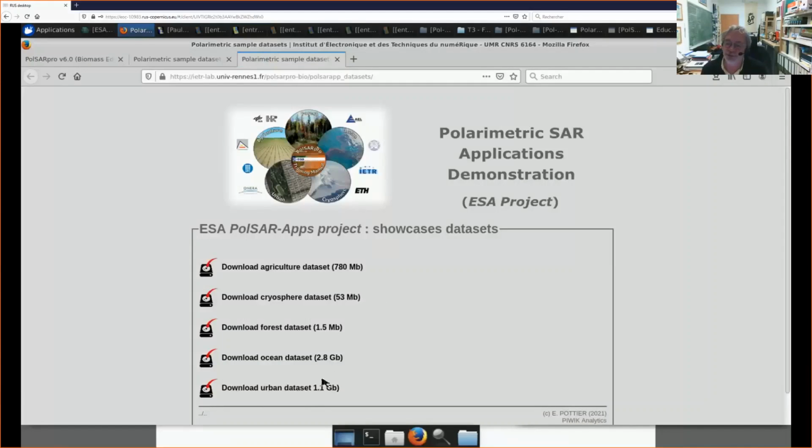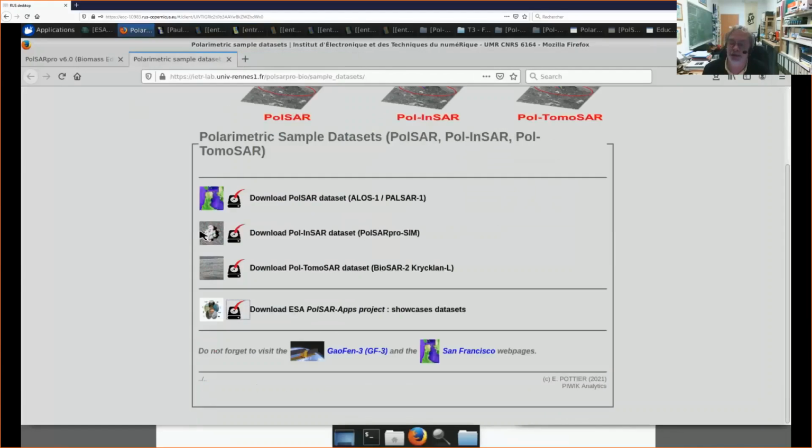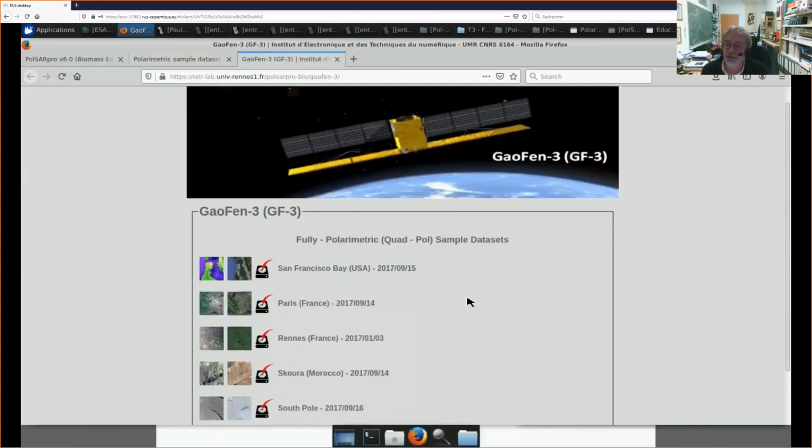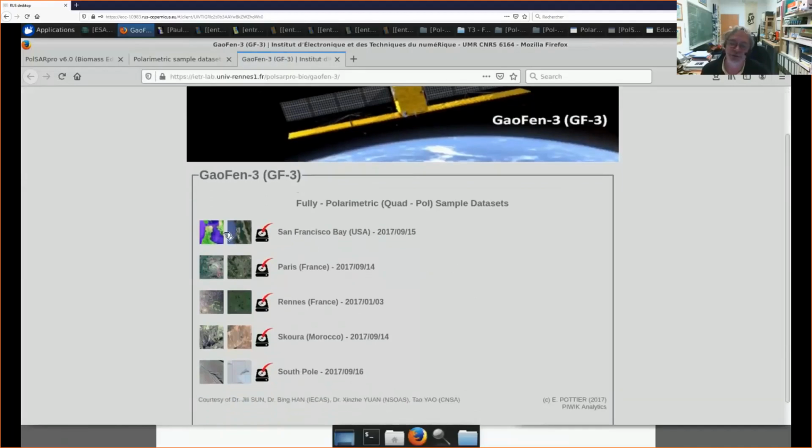So be careful. Sometimes it is a very heavy dataset, like here, 3 gigabytes. Okay, for example. And if I come back to the page concerning the sample dataset, you have the GF3 dataset. So it was provided by the Chinese Space Agency. So I have the San Francisco, I have Paris in France, I have Rennes, my home city, I have a city in Morocco, and I have the South Pole if you want to do some cryosphere data analysis. So this is also a fully polarimetric dataset.